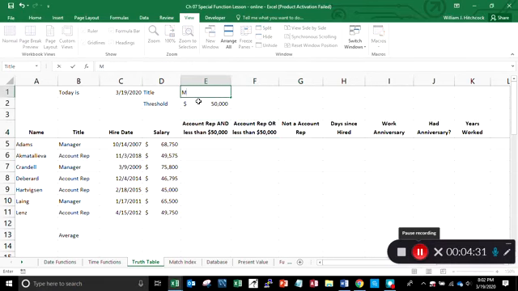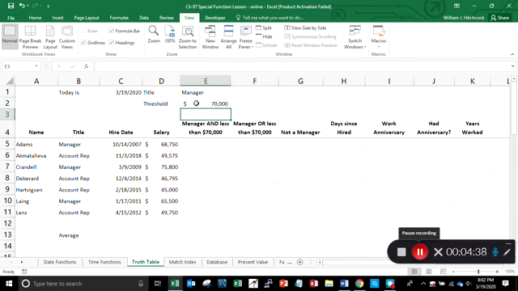So let's set this back to manager. Set this back to 70,000. And that takes care of our field names. Alright, let's save this. Alright, some other things that we can do.